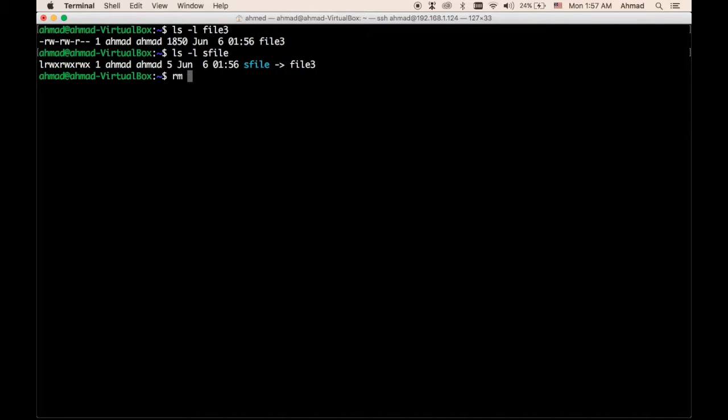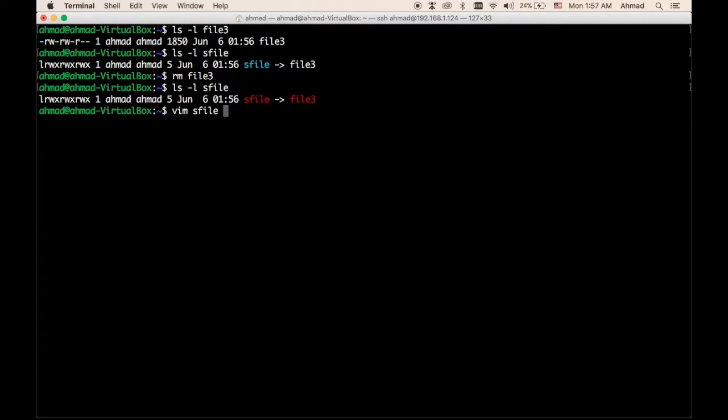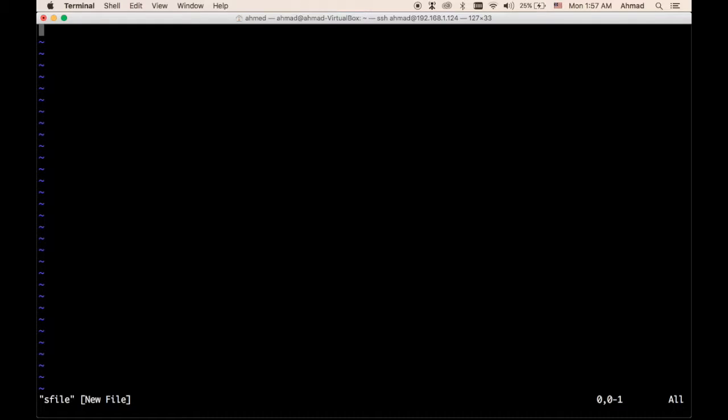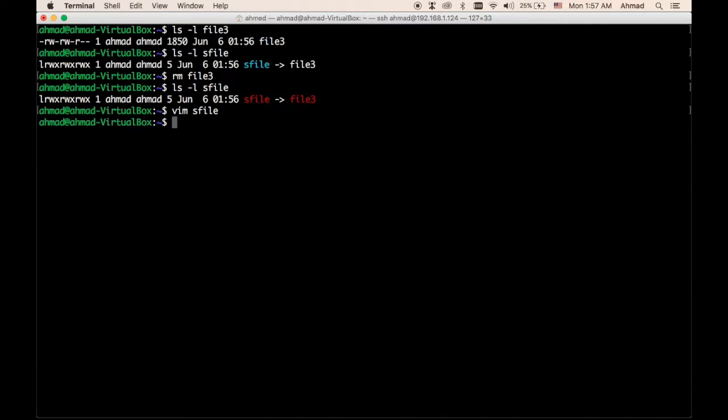Now, notice what happens if I remove file3. When I want to have a look at s-file, I'll see that its color has turned red. That is because it becomes what's called an orphaned link. It does not have any file to point to. And when I try to have a look at s-file again, I will see that it's just an empty file.